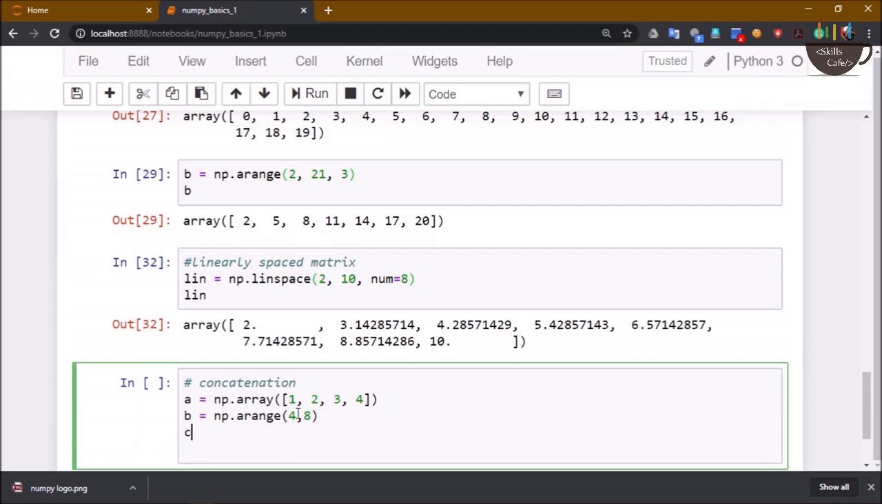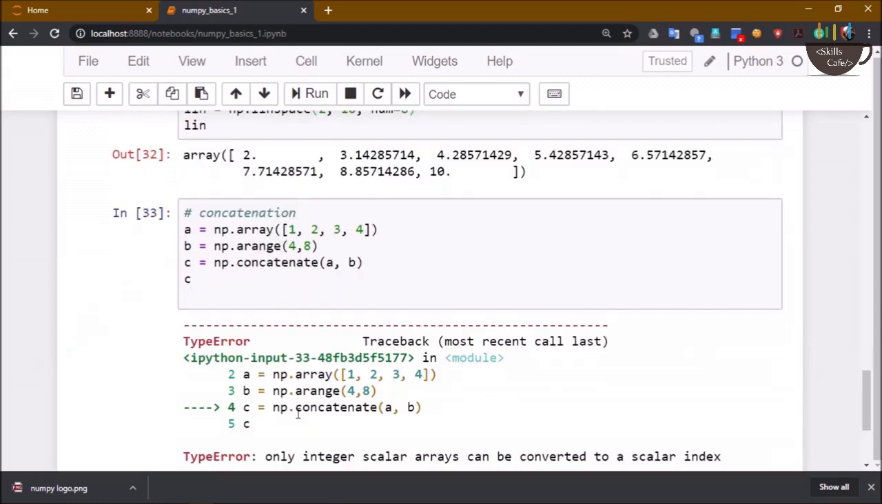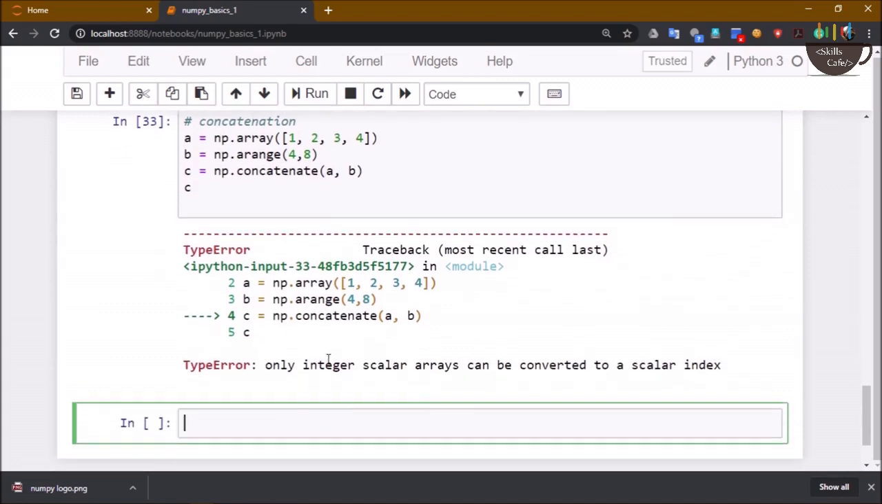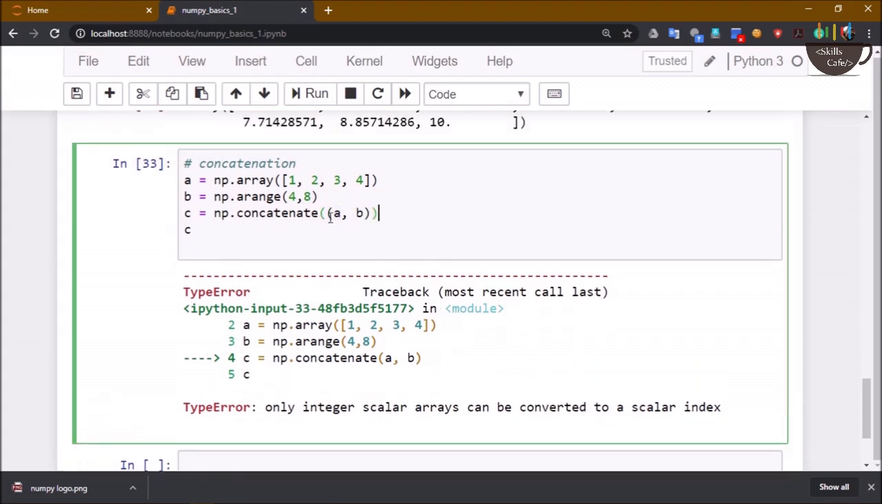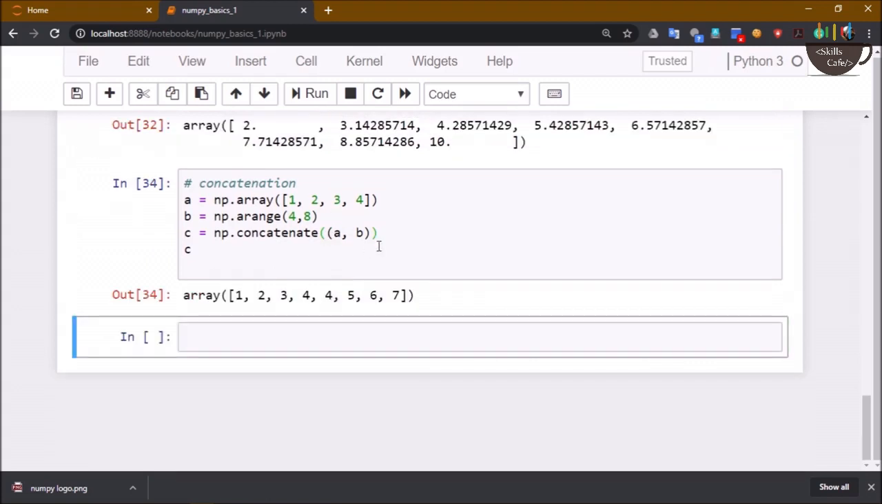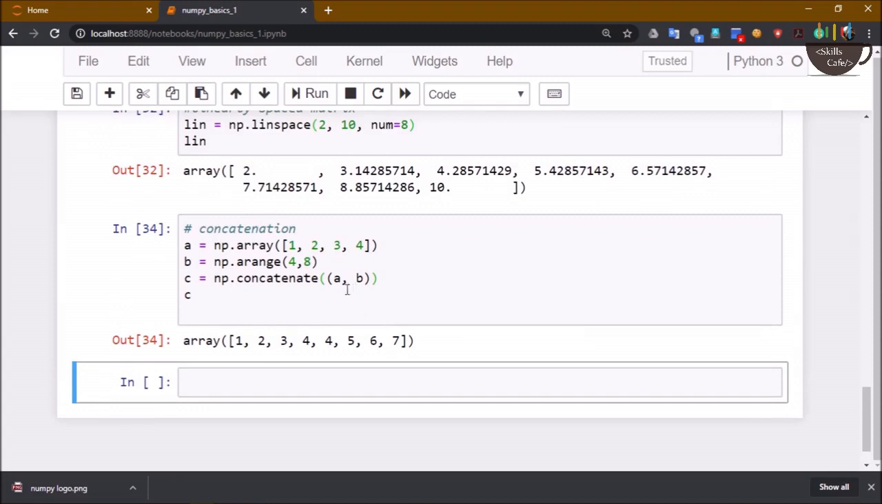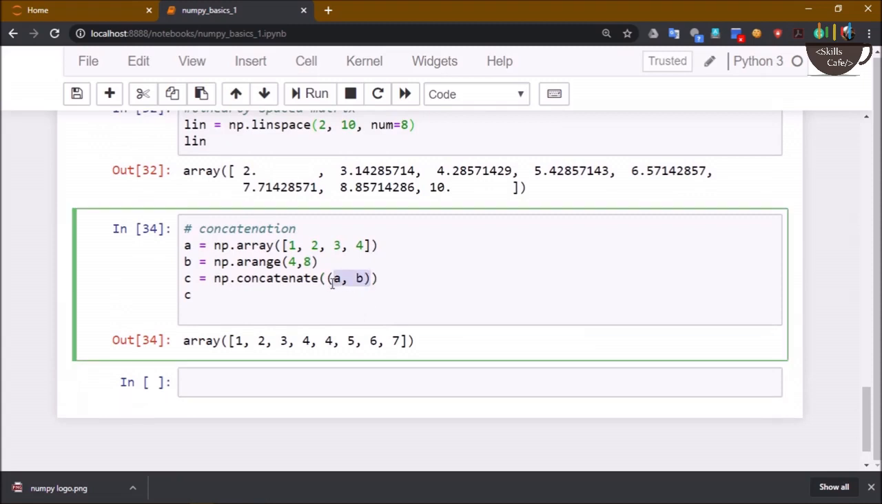Now I can have c as concatenation of these two. So np.concatenate, what do I want to concatenate? These two matrices. And let's call c. Oops, only integer scalar arrays can be converted. Okay, so I missed the tuple over here. Not an issue. We just have to pass these two in a tuple, and it will just add these two together.